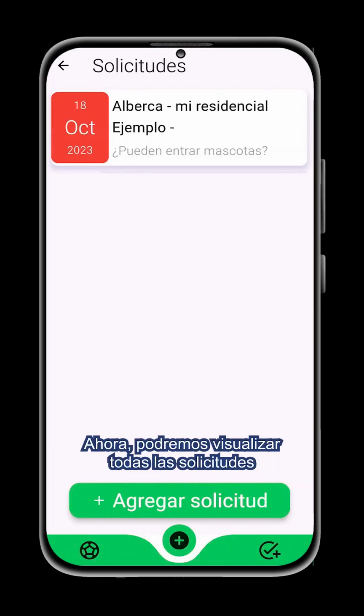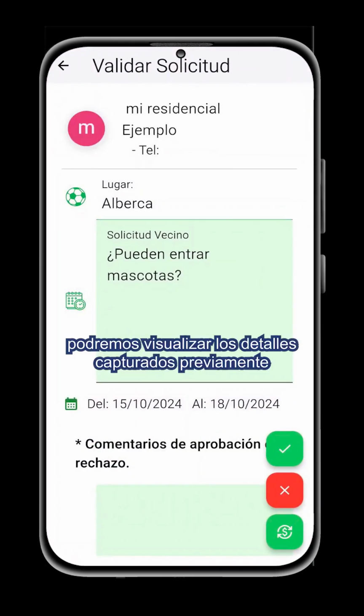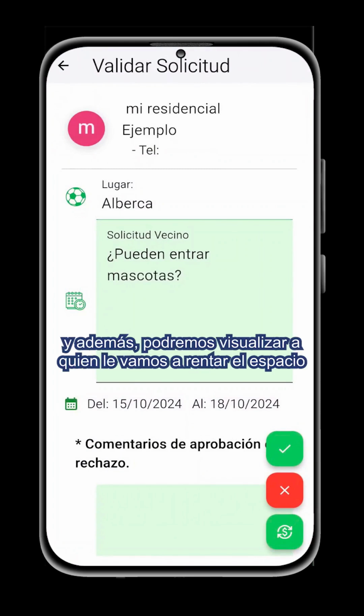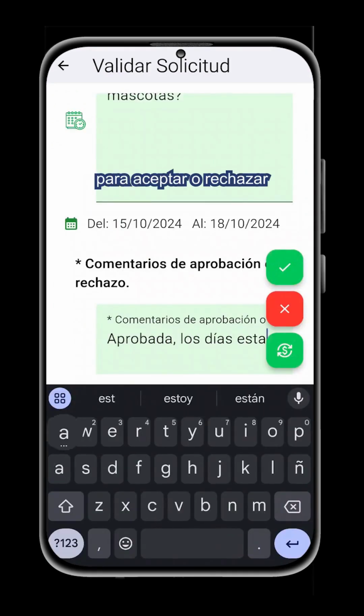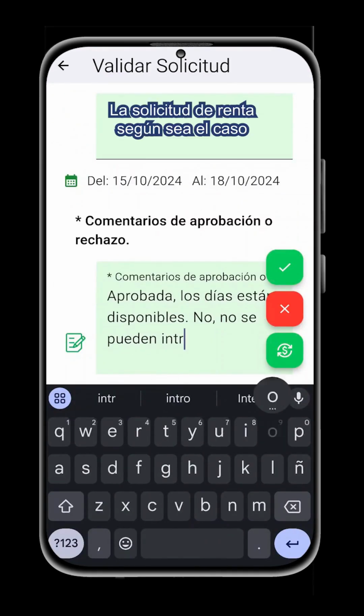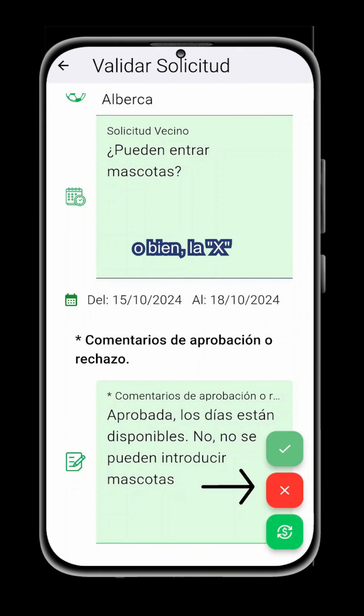Now, we will be able to see all the requests that have been created by both the administrator and the neighbor. By pressing the request we just created, we will be able to see the details captured earlier. And we will also be able to see who we are renting the space to. In the next space, we can leave a comment to accept or reject the rental request, depending on the case. We press the check mark if the request has been approved, or the X if we have rejected the request.